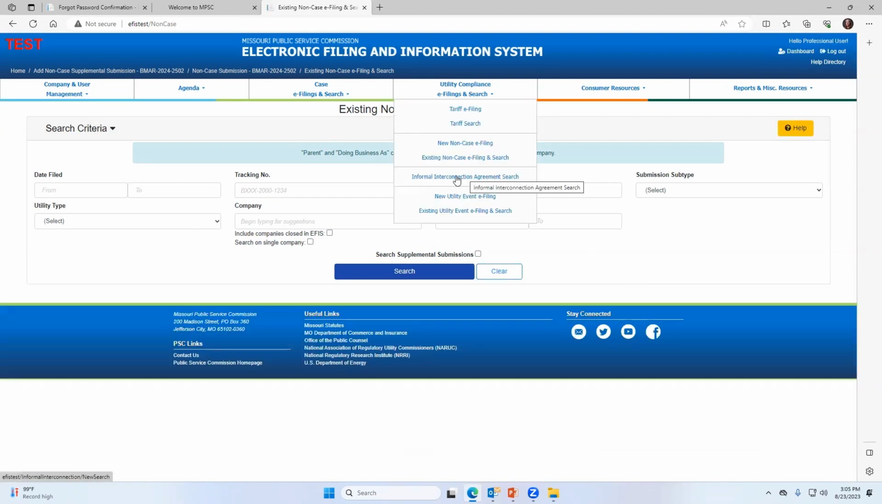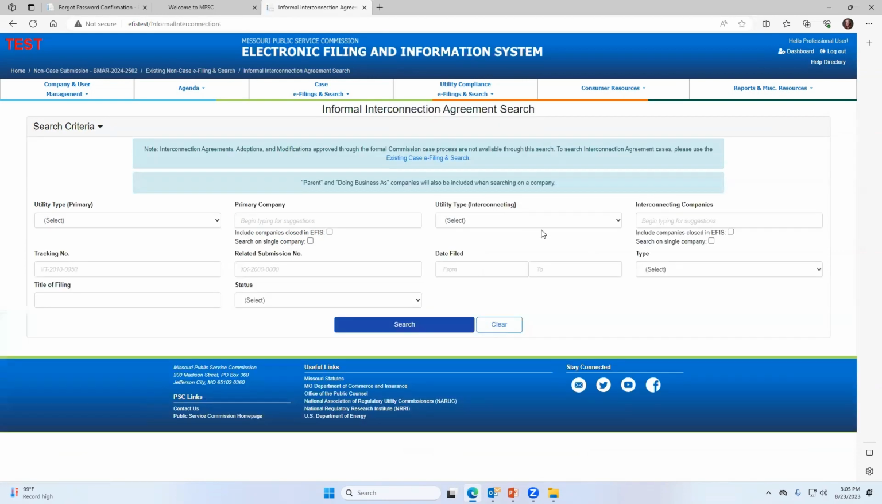All right, next one here is my informal interconnection agreements. This is for those telephone companies. If you needed to look up any of that informal interconnection agreement submissions, this is something that is historical. All new interconnection agreements that are submitted in the system are done through a formal case now. So if you're looking up any of that historical information, this is where you would go to look up that information.